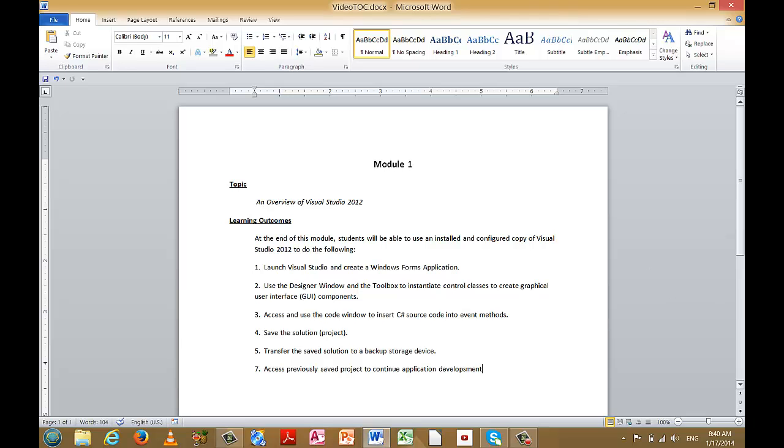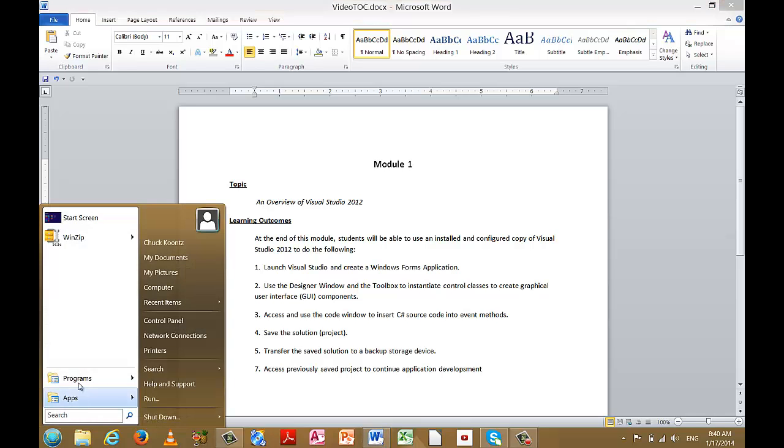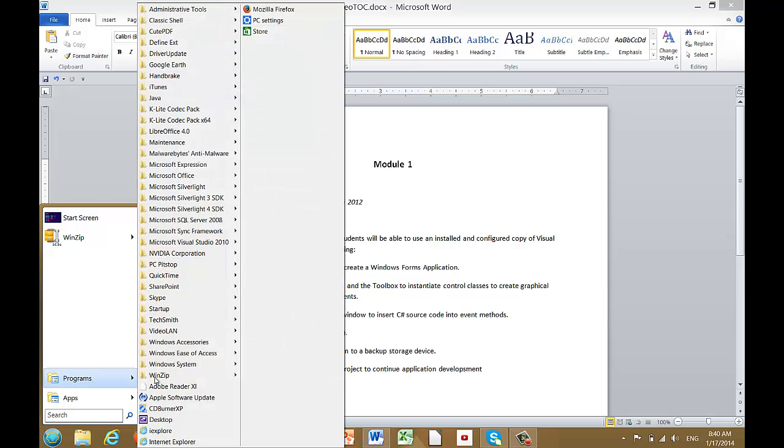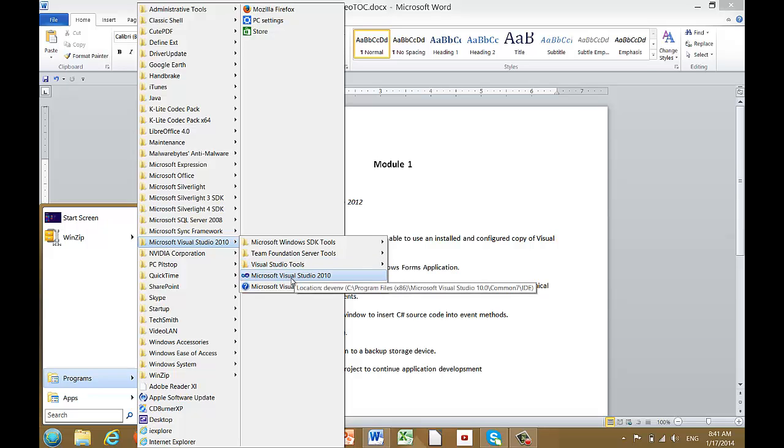So let me go ahead and switch over here to Visual Studio. I'm going to launch Visual Studio by going to the Start button, and on the Start menu I'm going to highlight Programs and find Microsoft Visual Studio in the Start menu, and having selected that, I get a pop-up menu, and the icon is going to look like an infinity symbol. So the executable code can be launched by clicking on this shortcut.